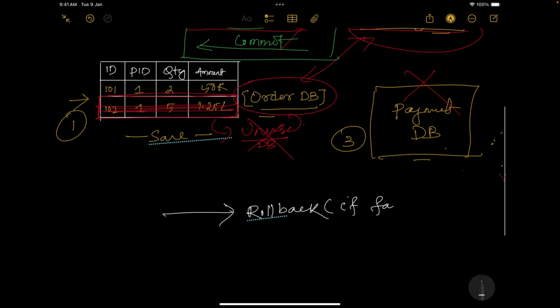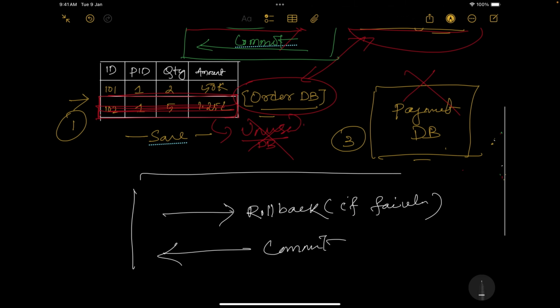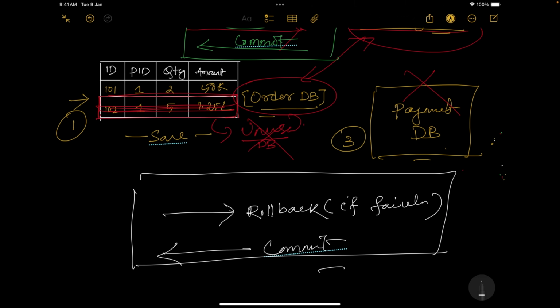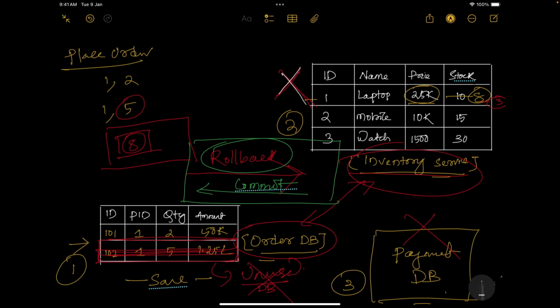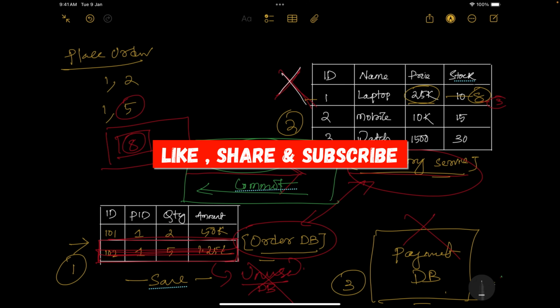If failure, roll back; otherwise commit if everything succeeded. Those things will be handled by the transaction. So don't worry, we'll discuss the same use case. We'll create the order DB and inventory DB, then try to replicate the same use case we discussed in this flow, to understand the need for transactions in real time.